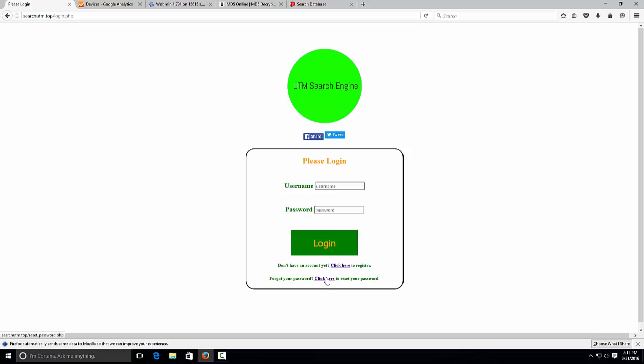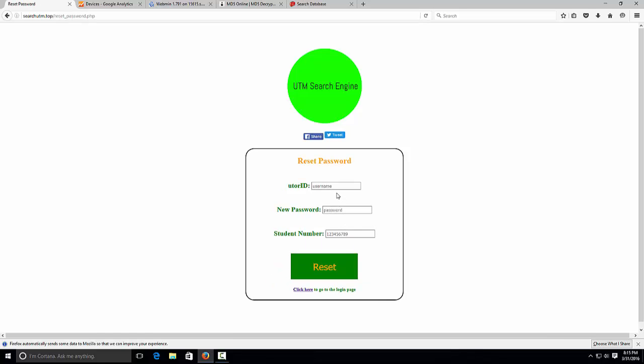Now we have a password reset function, as our user here will demonstrate. You enter your uTour ID, you enter your new password, and your student number to reset your password.